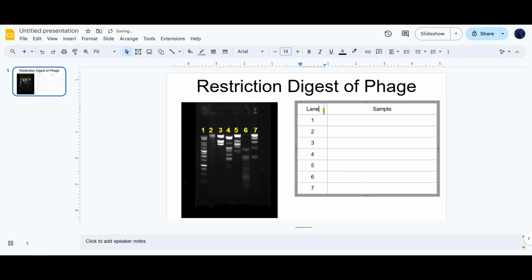I'm going to center it a little bit and add some bold titles here just to make it look a little bit more professional. And then I'm going to start naming what I have in each sample. So lane 1 is our ladder. It's a Benchtop 1 kb ladder is the name of it. Lane 2, we have our undigested phage DNA sample. And then lanes 3 through 7 are the restriction endonucleases that we used.